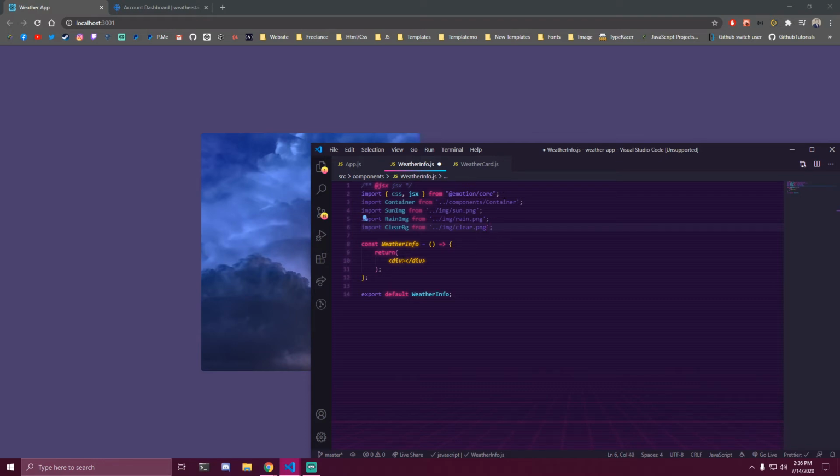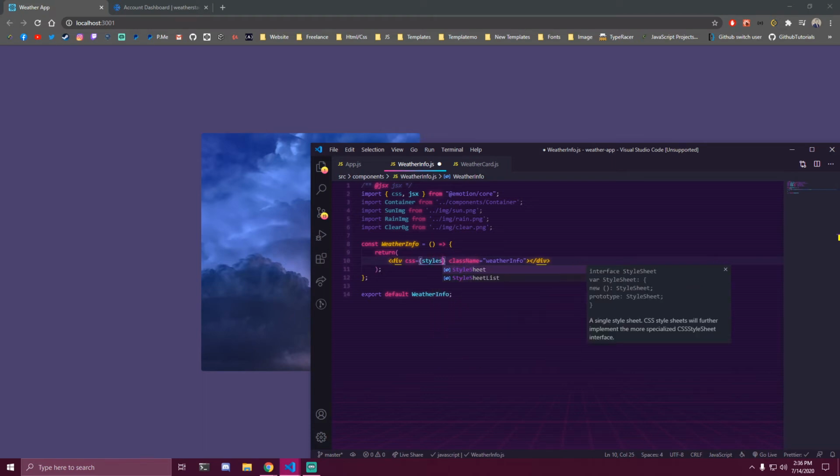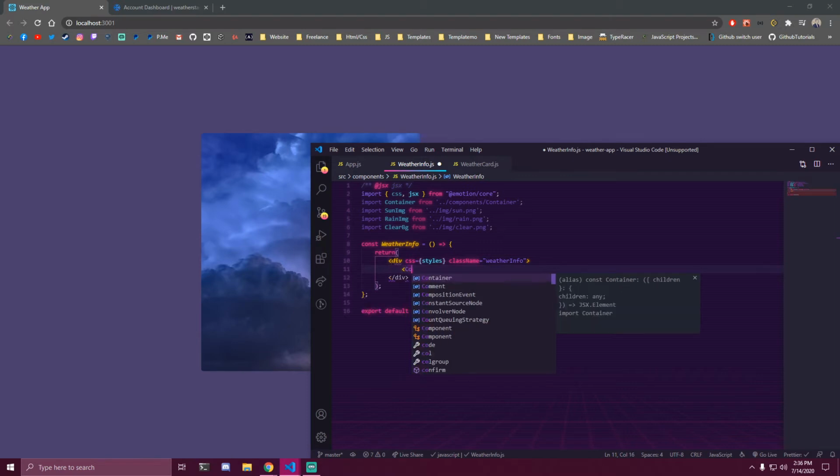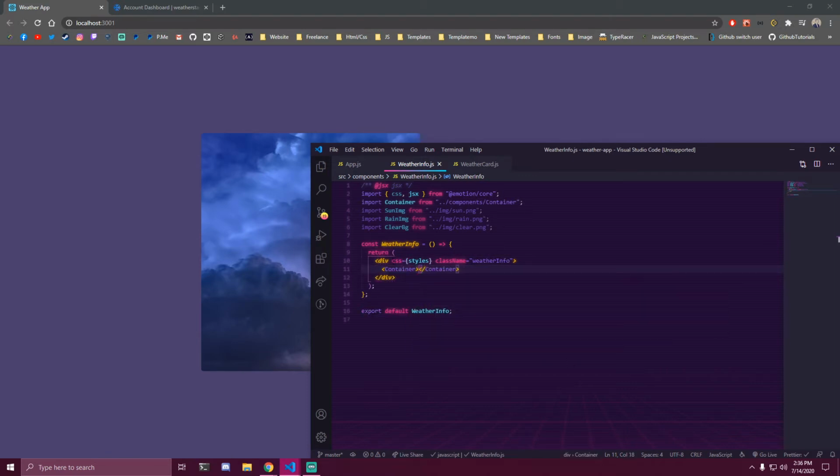So the first thing here, I want to add a class name. And I also want to add CSS styles. And then the first thing inside of that, I want to render the container. So right now, here is going to be all the data from the API we're getting. We're not calling it yet, but right now we're not going to have anything else inside of this.